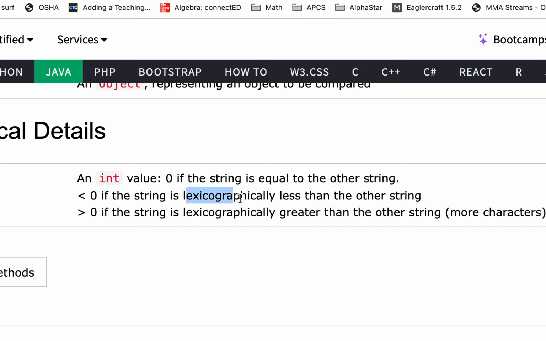And what does lexicographically mean? It means alphabetically comes before the other string. So if the first string comes alphabetically before the other string, it returns a negative number. If the first string is alphabetically after the second string, it returns a number greater than 0. And if the two strings are equal, they have the same characters, then it's going to return the number 0.